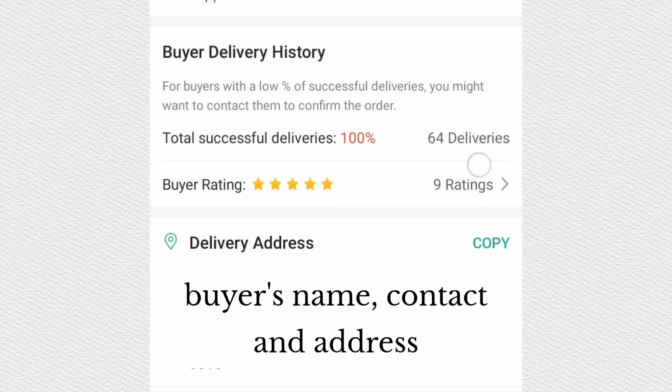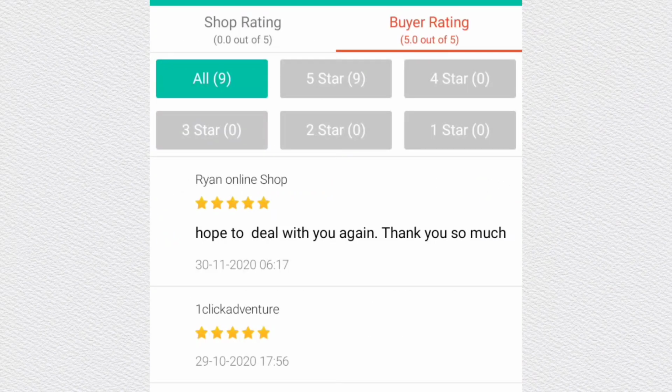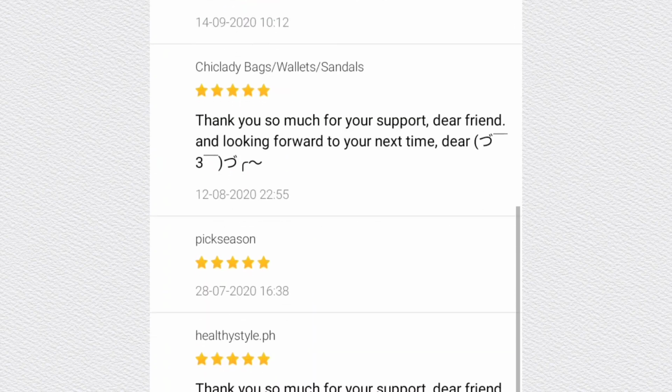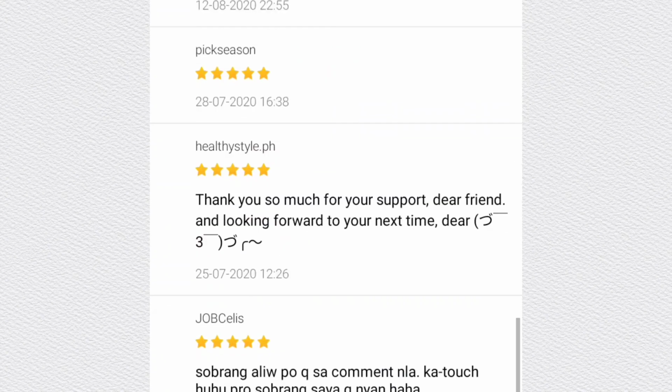Seller can browse on buyer's rating from other shops such as this one. So be careful also, for sellers might cancel orders from buyers with bad rating.